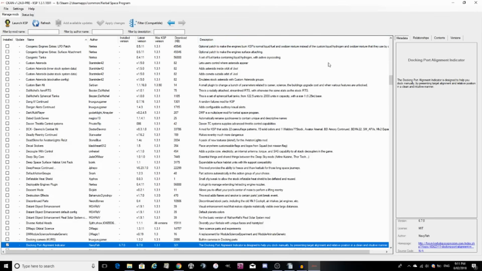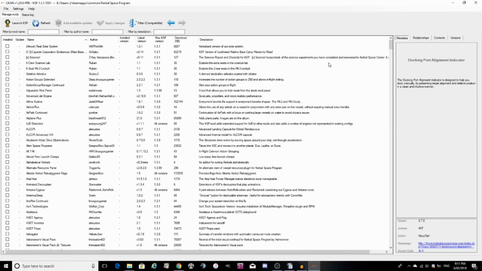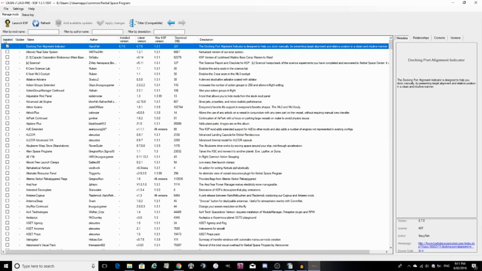So if you want to filter your mod order by what is installed, you click on installed there, and all of your installed mods will be at the top. And that's basically all you do.